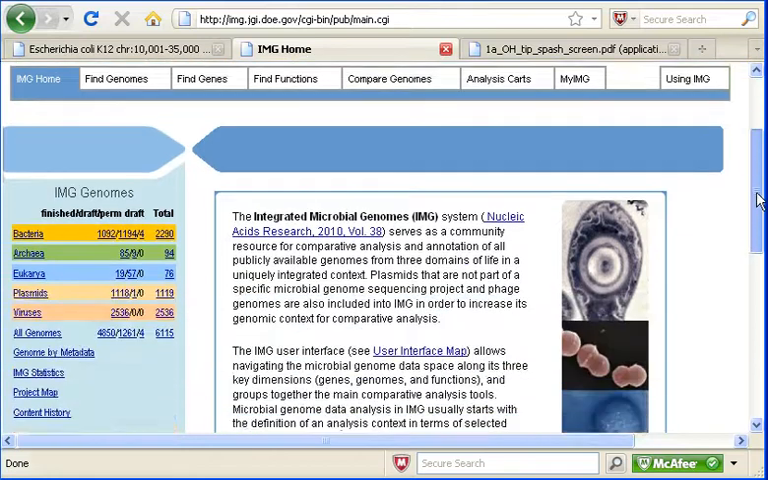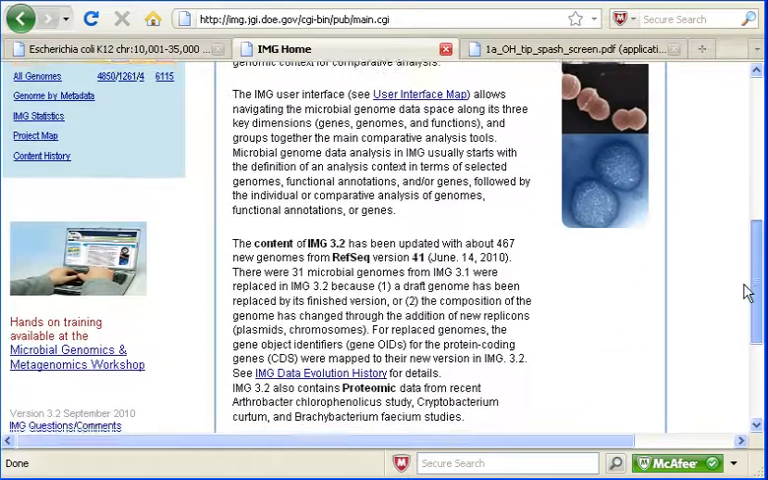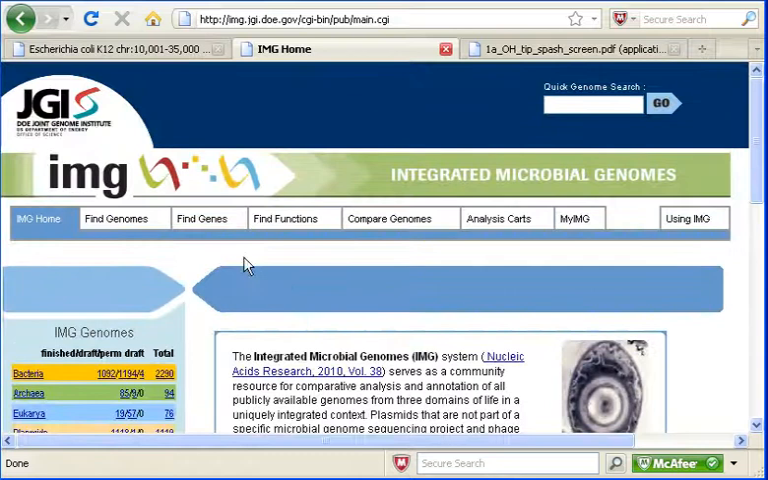The first thing that you notice about this homepage is that there are a lot of tools for finding genomes, genes, and functions rather than lists of genomes. Integrated Microbial Genomes approaches comparative analysis by first allowing the user to select sets of genomes, genes, and functions, and then comparing them and analyzing them.